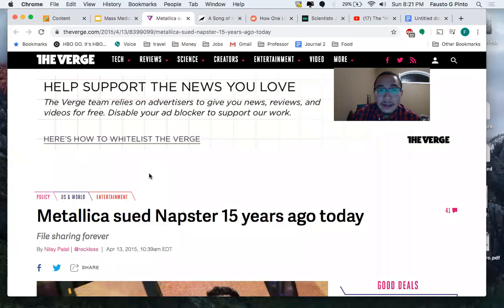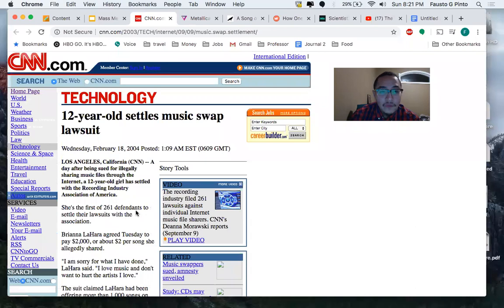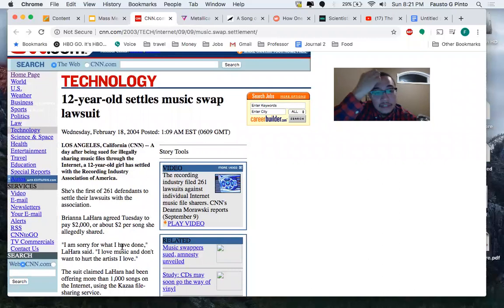So another crazy example is a 12-year-old girl who was sued by the record industry for millions of dollars. She agreed to pay, they settled, and they agreed to pay $2,000, or about $2 per song.